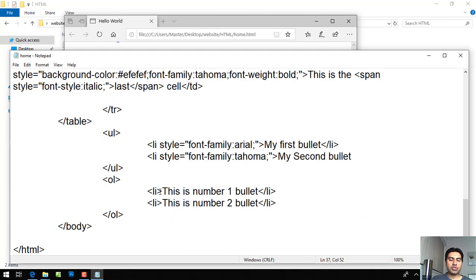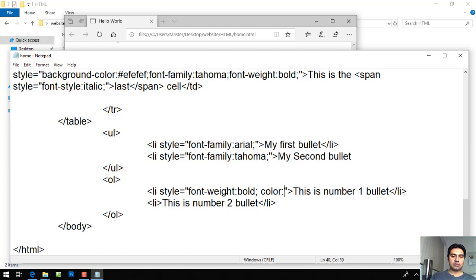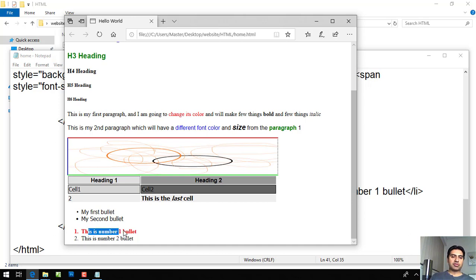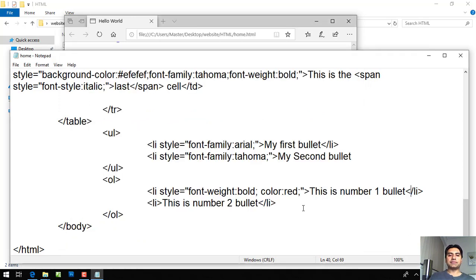So now if you want to change the font weight or the font color or the font family for these number 1, we can do that in the style, typing in the style information. So if I go style font weight bold, color red. If I refresh and go back and see what happens, it changed the font weight to bold and changed the font color to red.